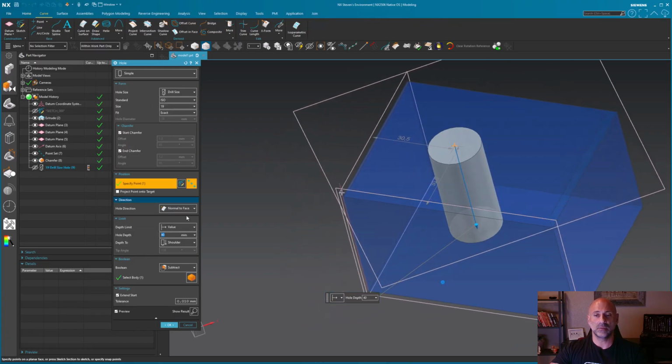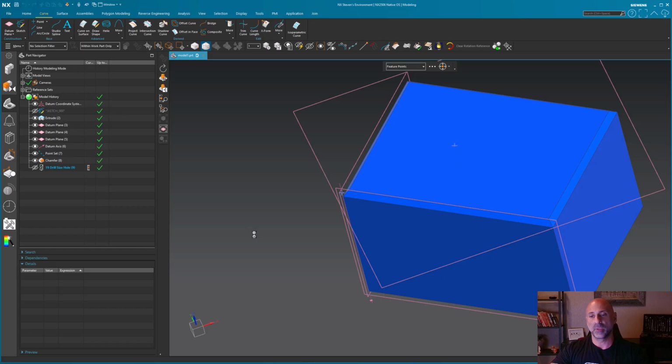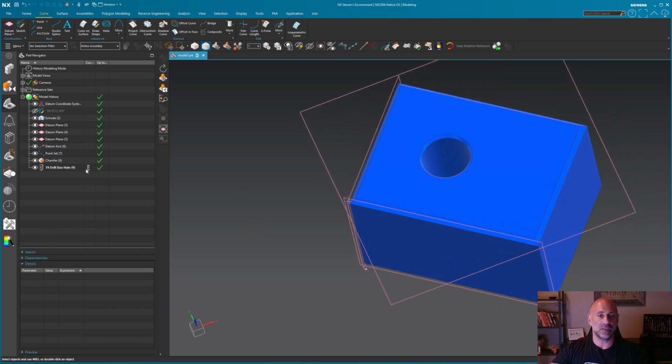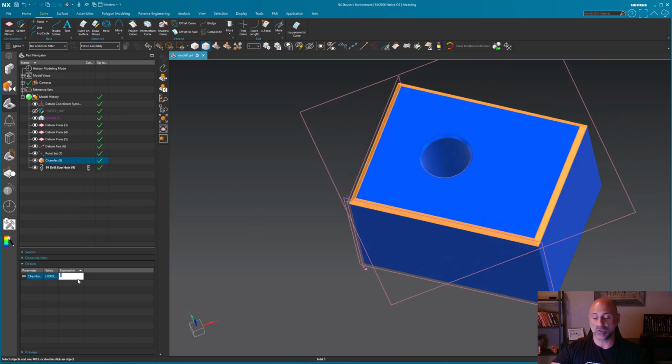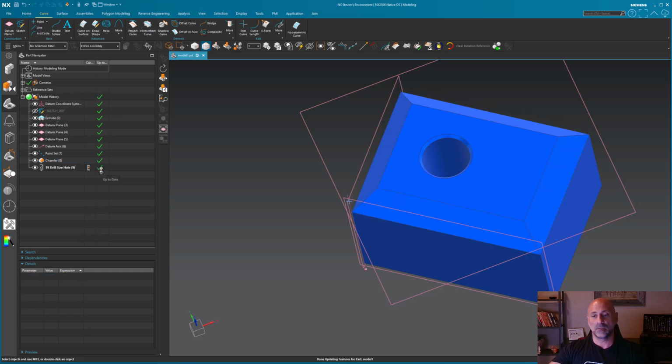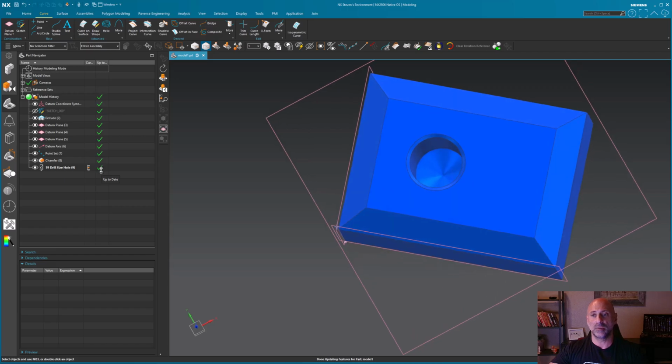And hit OK. The nice thing about this is it does not matter what happens to those chamfers. They can get as big as you want, small as you want. You can delete them. There's no longer an association. The intent is no longer attached to those chamfers. This is what I mean by design intent.